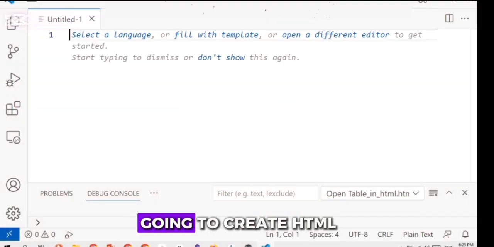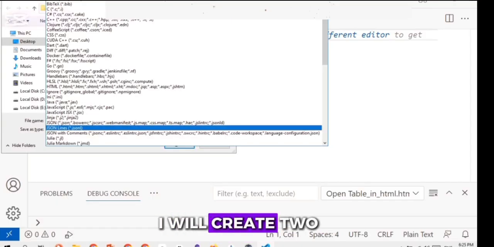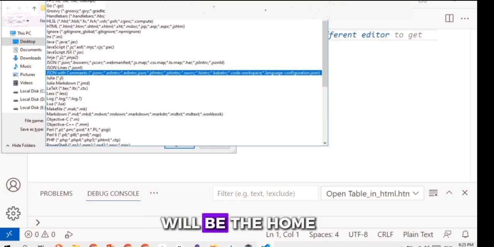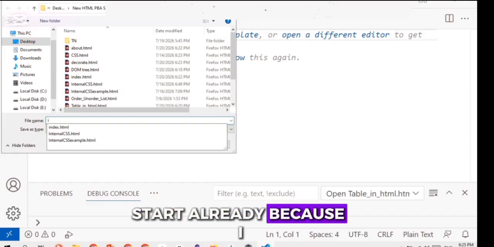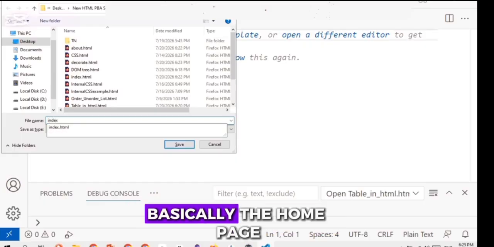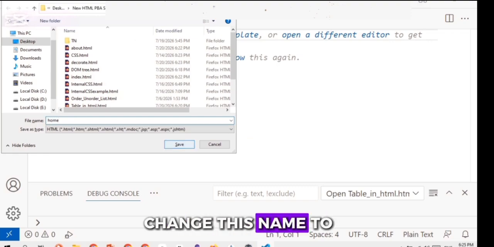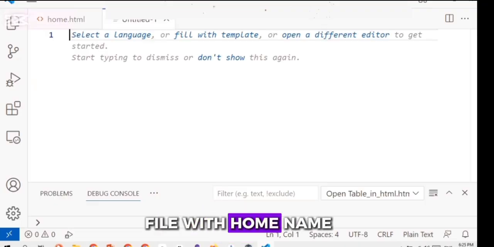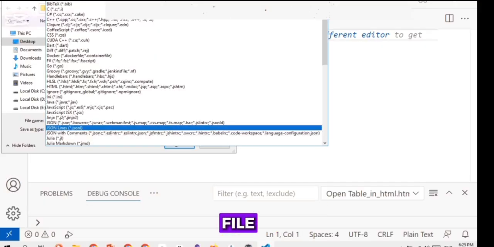So here I'm just going to create an HTML file. Basically in this program I will create 2 different HTML files with proper naming. First will be the home page and second one will be our contact us page. I have taken an index page already. Basically the home page is also called the index page, so let me just change this name to home. So the first one I have created is an HTML file with the home name, and the second one I'm going to create is another HTML file.